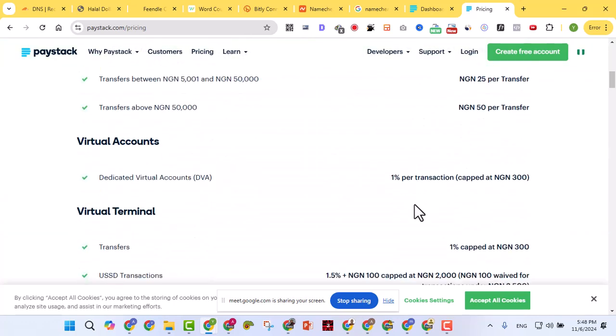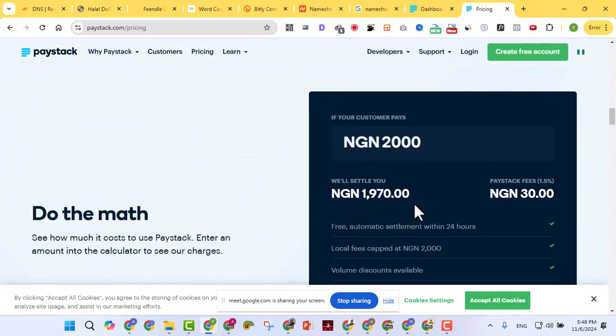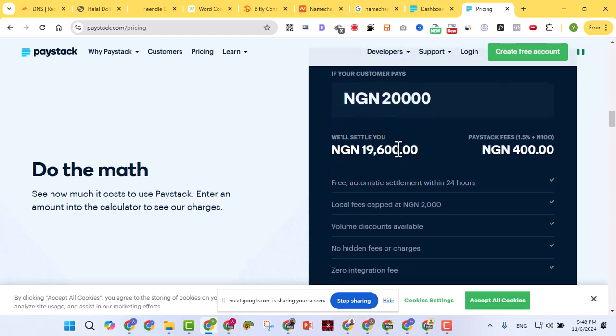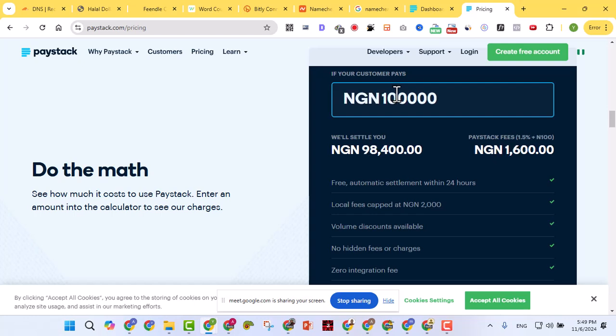So that's that. Let's go to it; it seems they have a table. Okay, yeah. So you can see in the table that if I'm collecting 20,000 naira, they are going to give me 19,600 and they will collect 400. If somebody wants to pay you 100,000 naira online, they will give you 98,400 and they will collect 1,600.